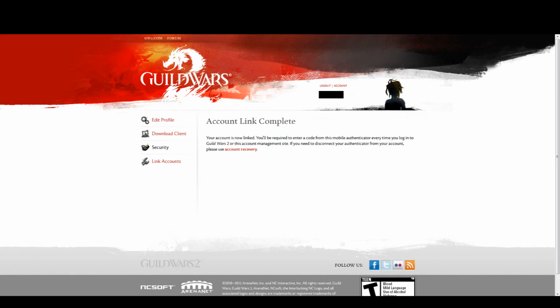If you ever feel like you want to disconnect your authenticator from your account, go ahead and hit the account recovery link that's provided right here. I'll also throw that in the description below.